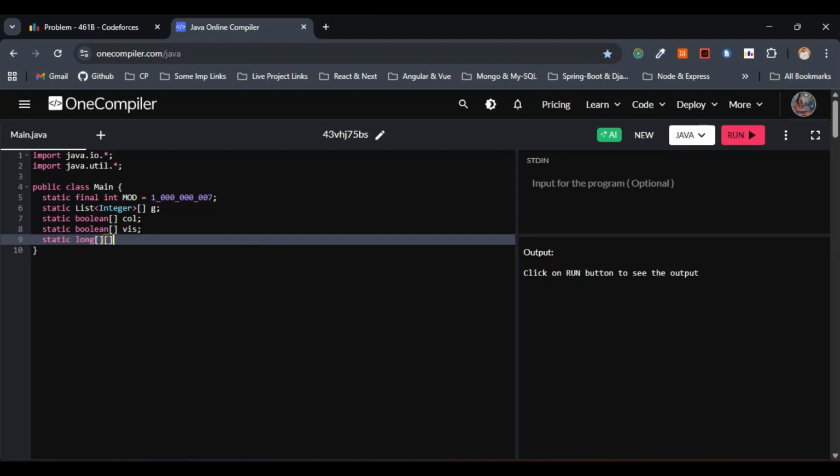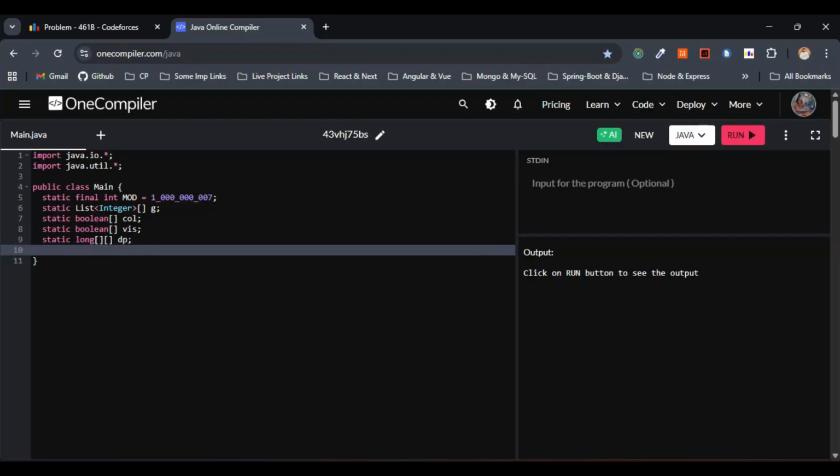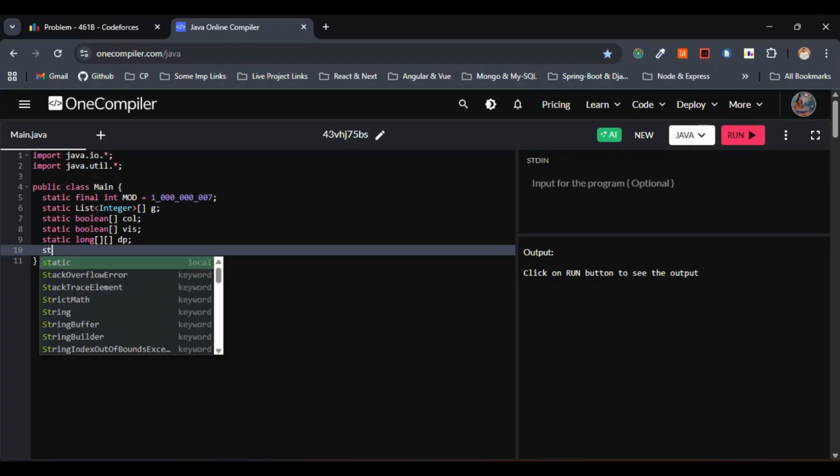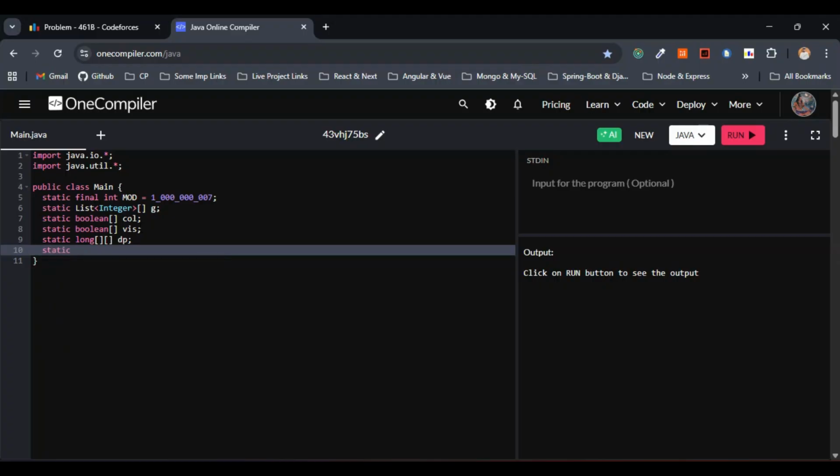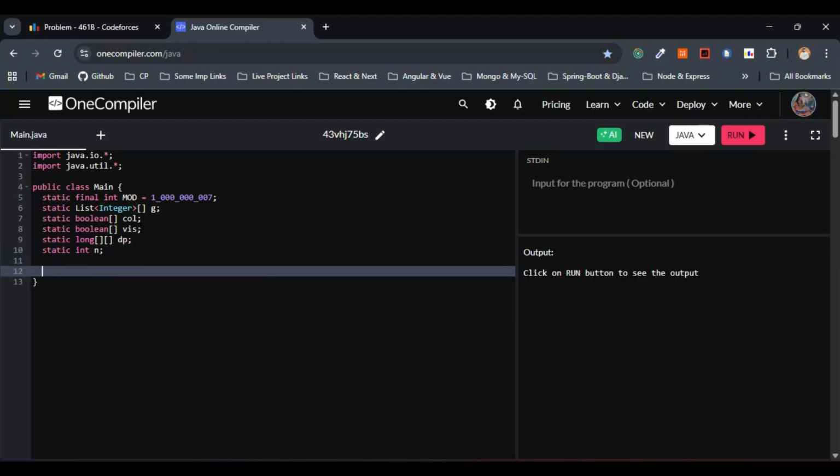This time we'll be going with the DP, nothing but the DP array. DP of u and 0 or 1, right? So we'll be going with DP of u in one dimension, and in the other we'll be considering either 0 or 1. This one we have already discussed in the approach, man. Finally, we have to go with the number of nodes, so let me initialize the variable n here, of type integer. We're done with the initialization part.